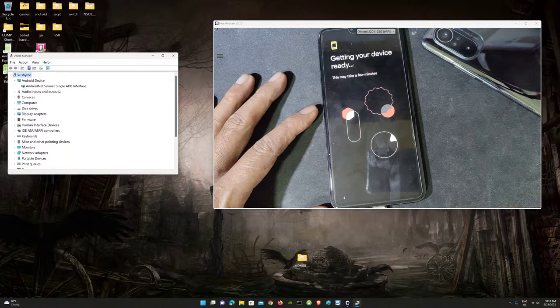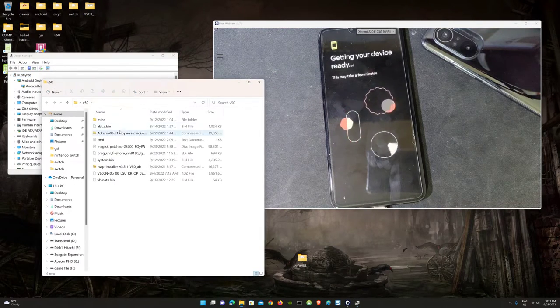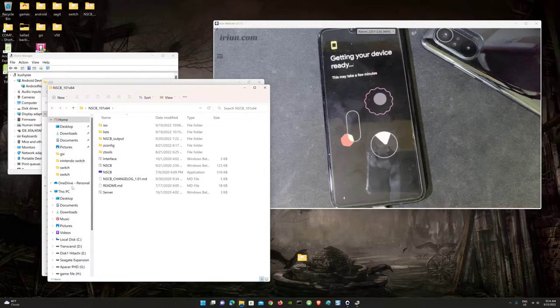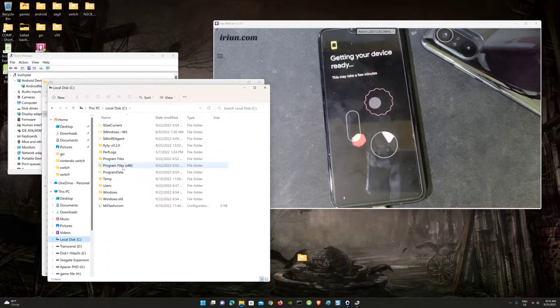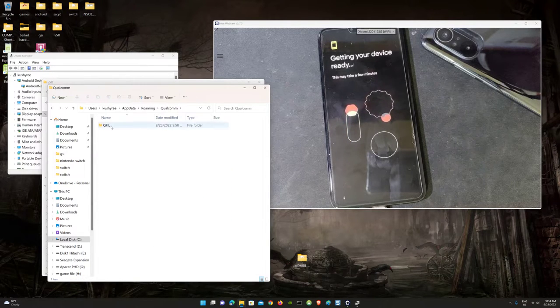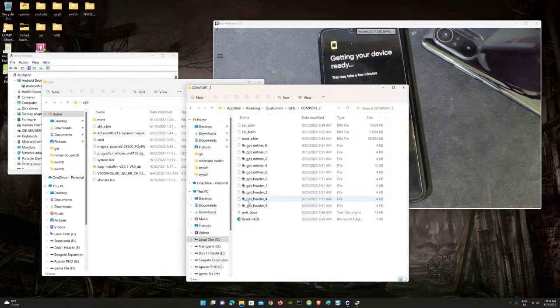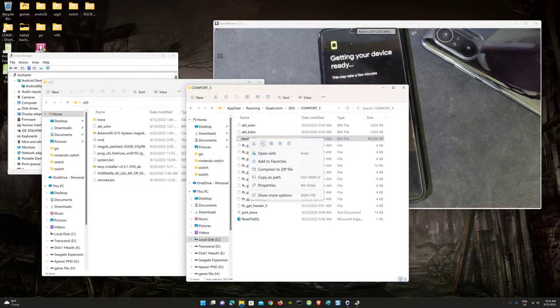Android net sooner single RGB interface. What is that? Alright, boot image. Where is my boot image? It's not here. My C. App data. Roaming, Qualcomm, Q-fill, COM port 3, my boot A, copy here.